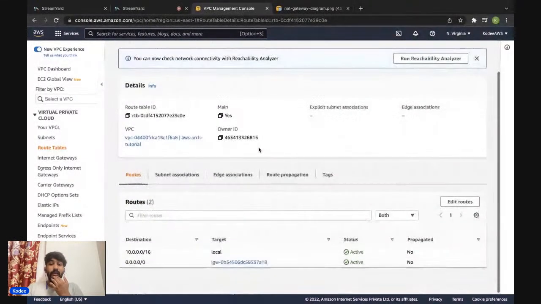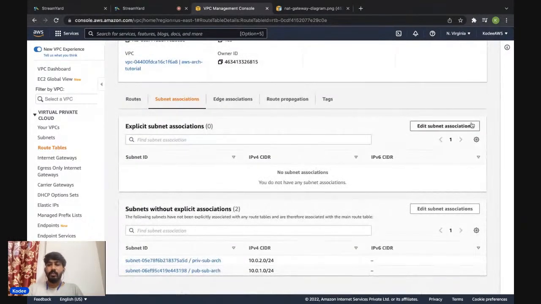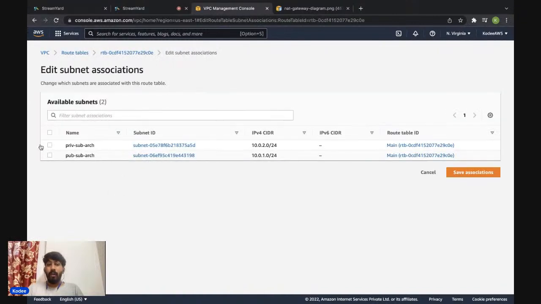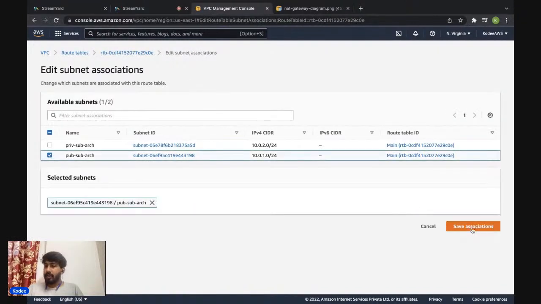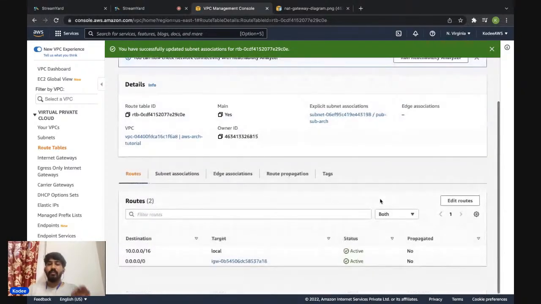Done. So now the internet gateway is attached. So the destination could be any destination, right? The target is the internet gateway. So now first thing you'll have to do is attach only the public subnet. Do not attach the private subnet because we do not want to provide internet access to the private subnet. Okay.